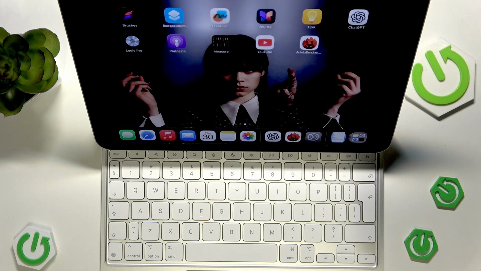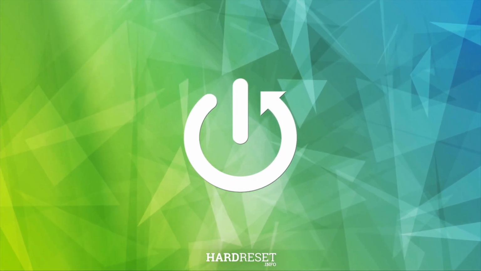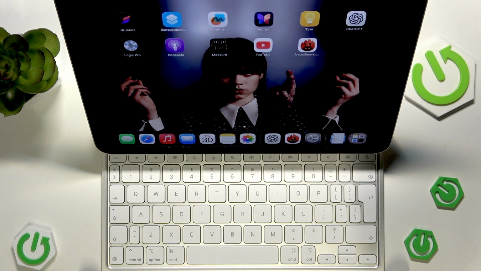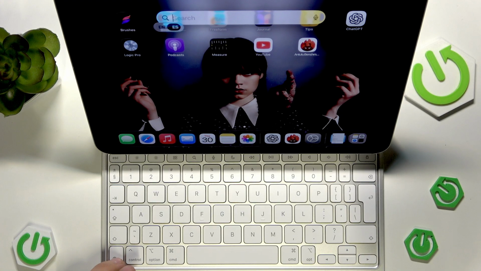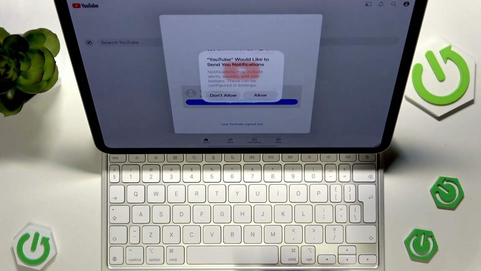Today I'm going to tell you how to search quickly on your tablet using your Magic Keyboard. So actually it's very easy and you don't have to do something very complicated. At first, just click Command and space. That's it. Here now we can just type, for example, YouTube, open YouTube.